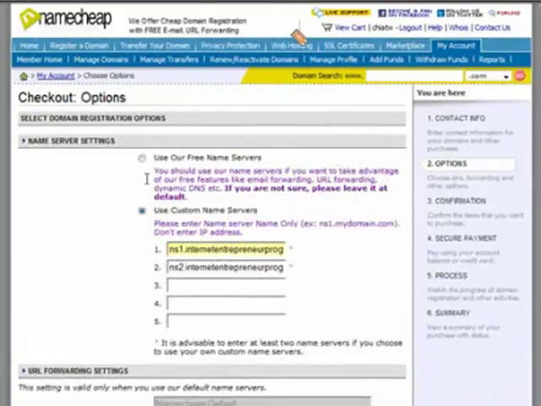Okay, now name servers. This is an important part of what you need to do to point your domain name at your hosting account. We'll go over hosting in a little bit, but what will happen is when you set up a hosting account, your hosting provider will send you an email telling you what to set your name servers at. So what you want to do is use custom name servers, and then put the name servers that they provided inside these boxes. Otherwise, you would use the free name servers.